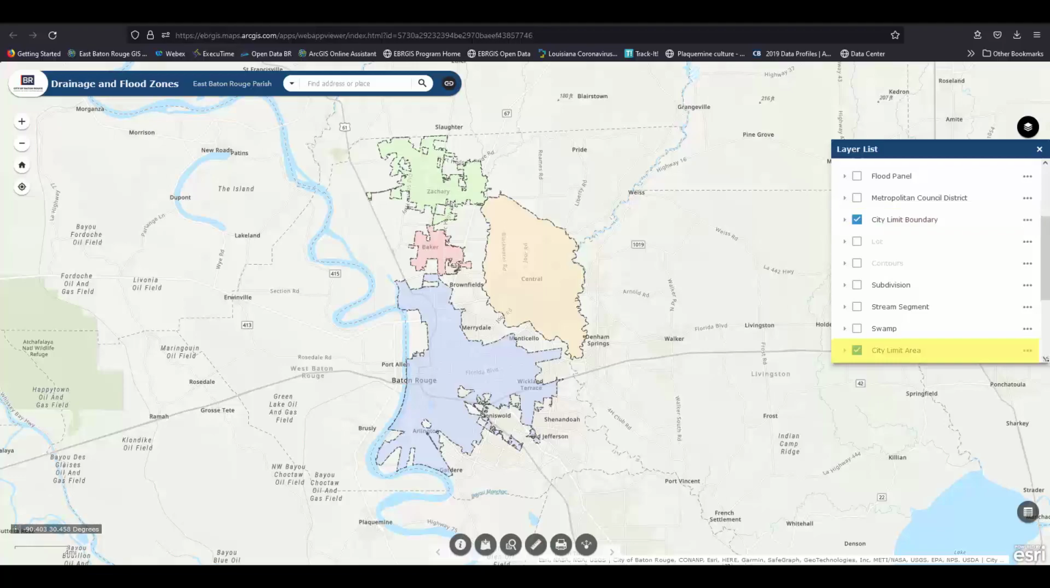The city parish does not maintain flood information for properties inside the jurisdictions of Baker, Central, and Zachary. If your property is located within one of these 3 municipalities, then you need to contact the respective floodplain manager.